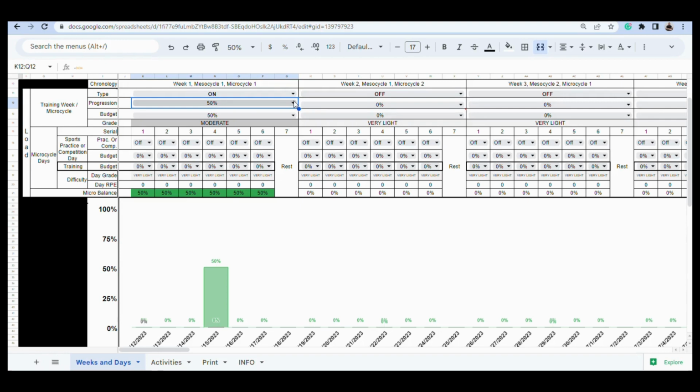After setting the loading budget for the week, we jump down to day 1. If your trainee is a competitive athlete and has sports practice or competition on any day, enter P or C in the sports cell of that day. The system will place a default load in the competitive loading budget cell, and you can customize this according to how difficult you estimate the sports activity will be. Next, we enter a training loading budget for the day.